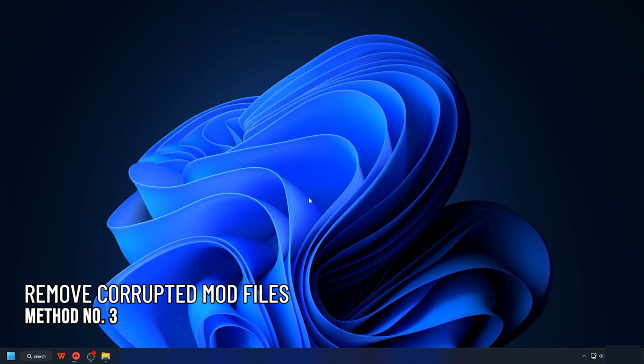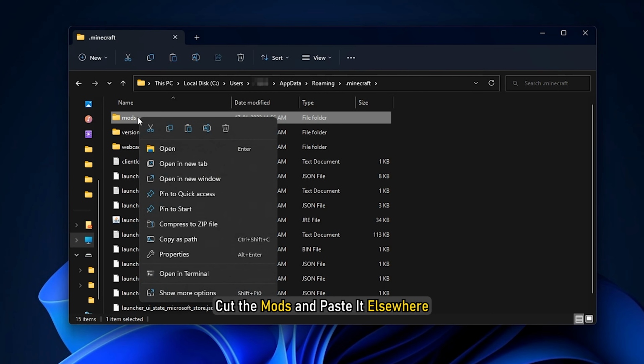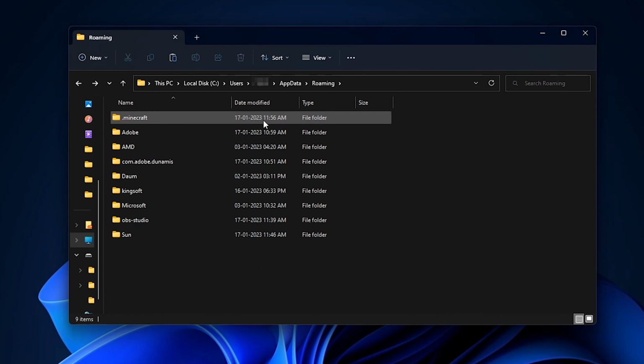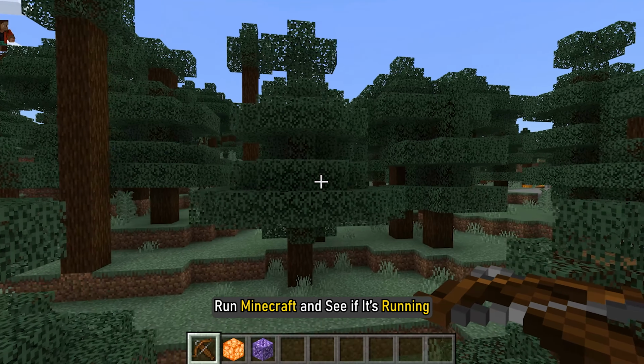Method 3. If you are using mods, then that can be the cause of this error. Go to c:\users\%username%\appdata\roaming\.minecraft. Cut the mods and paste it elsewhere. Run Minecraft and see if it's running.